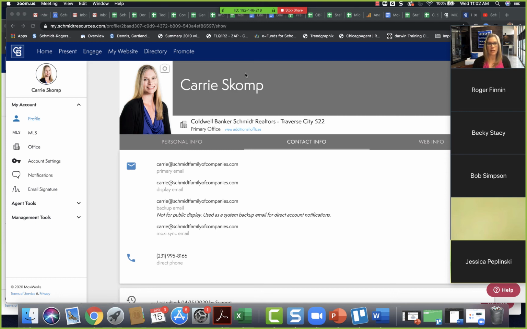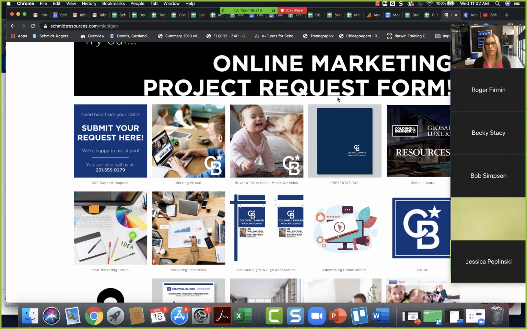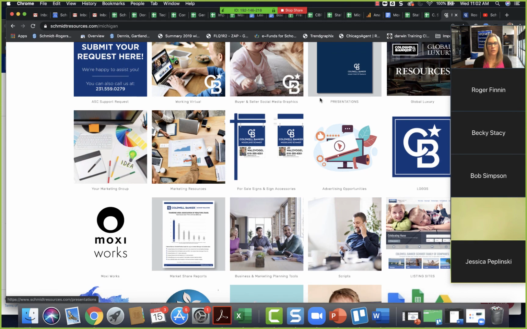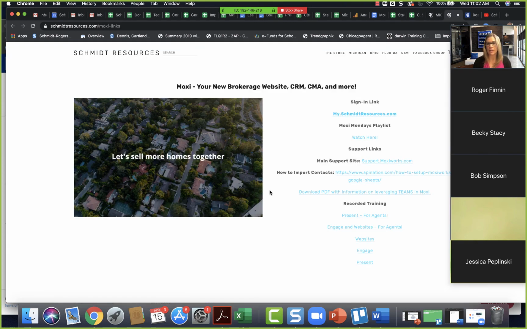So if you've not logged into Moxie yet, this is what it looks like when you first launch into it. But we're going to take a step back a little bit further and show you Schmidt Resources. So if you come into Schmidt Resources and you go to Michigan, or heck, you can go to Florida if you want. It's like 90 there, not 18 like it is here. If you scroll down, you'll see the square for MoxieWorks. This is a great launching place for you. You can get to your login right here, my.schmidtresources.com.